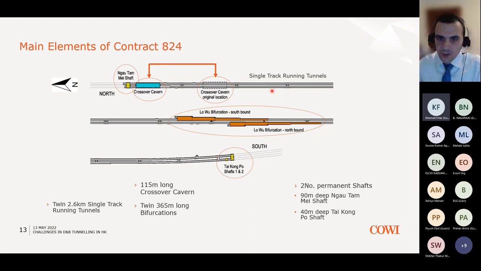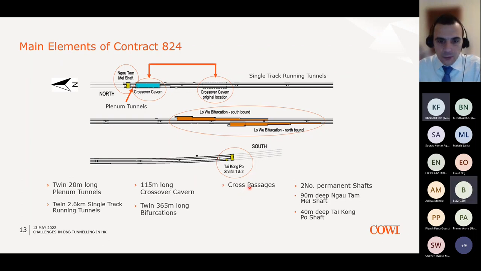The main design element we had to do was the single track running tunnels, which run for 2.6 kilometers. But because these were twin tunnels, as a matter of fact, it was just over 5 kilometers length of tunnels. We then also had to design the so-called plenum tunnels, which were the tallest and largest tunnels, and these were used for ventilation purposes to bring air from the shaft into this cavern and the other way. I will discuss this in more detail later on in the presentation. We had to design cross passages every 250 meters, which you can see here schematically. And the last design element was a sump pit to collect the water underground during construction, which was here in this area.